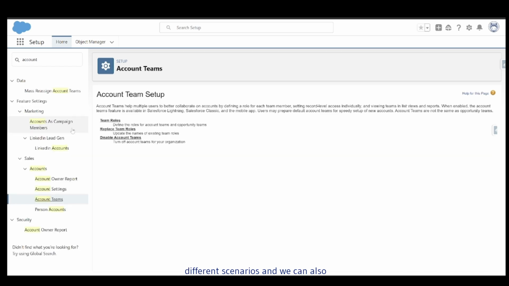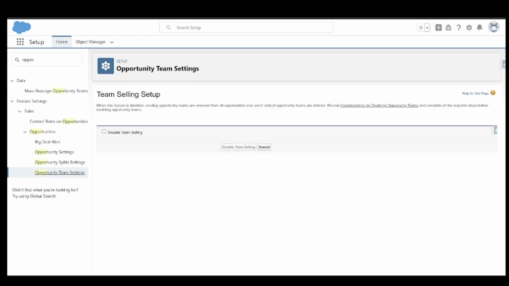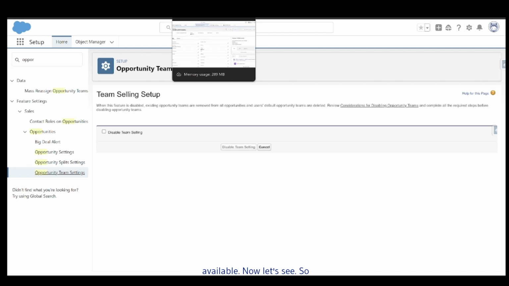We can also see that account team is already enabled. This option is coming, so it means it's already enabled in my org. Similarly, opportunity team is also already enabled in my org, and case team is available.